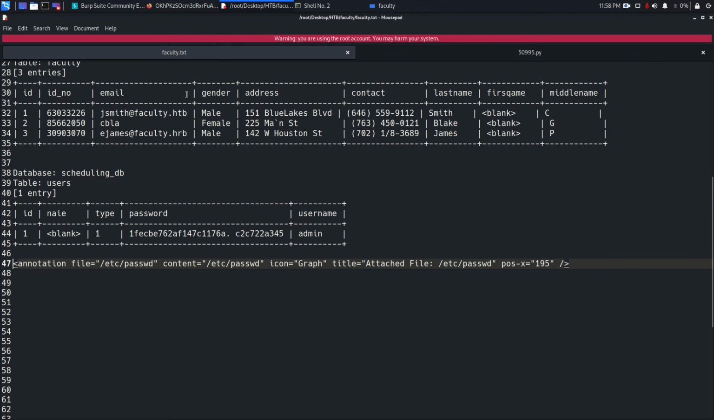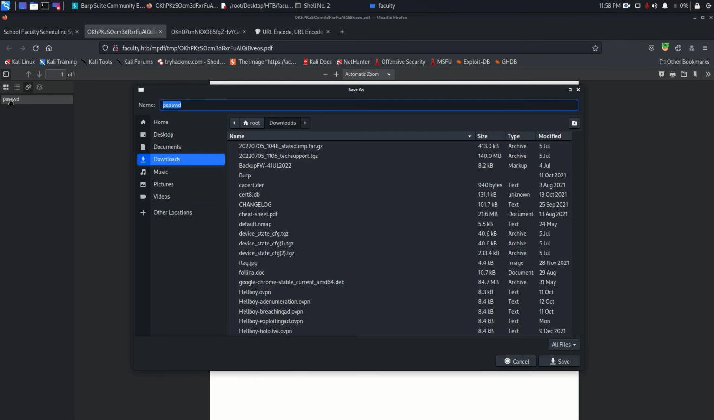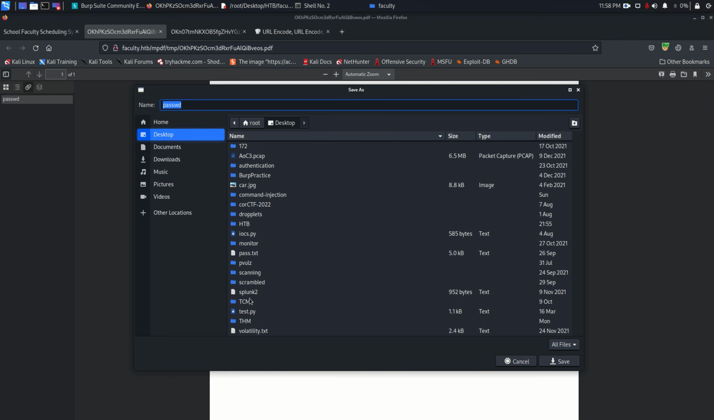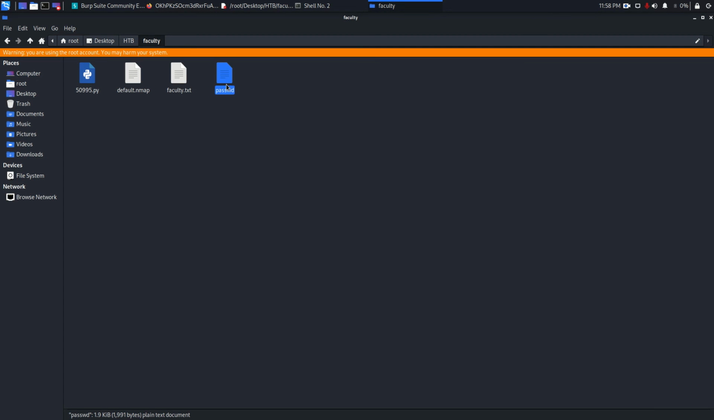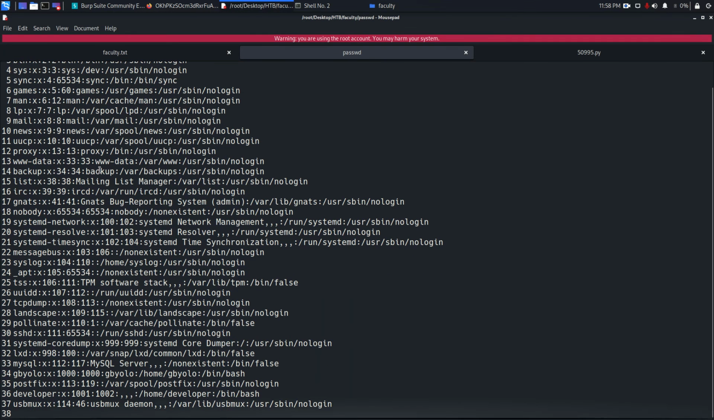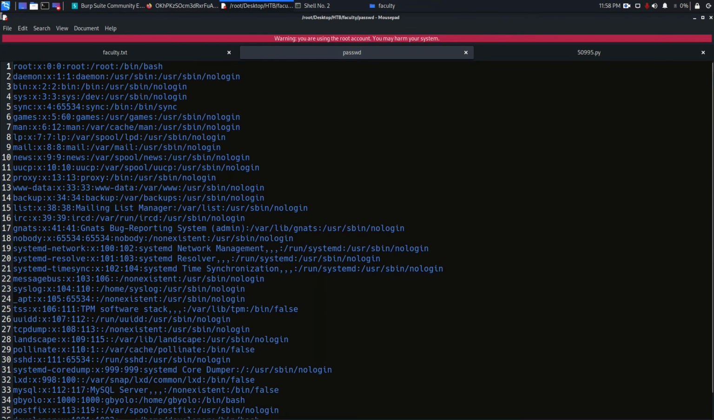Come back here, and as you can see, this time the PDF is generated, but we have nothing here because we actually did not give anything, right? But here, if you see this button for the indexing, click on it and there is one attachment. Click on the attachment icon and there is the passwd file. Save that to the desktop, HTB, faculty. Go to the faculty folder, there is the passwd file. It's open here and we have that. So local file inclusion we exploited successfully.